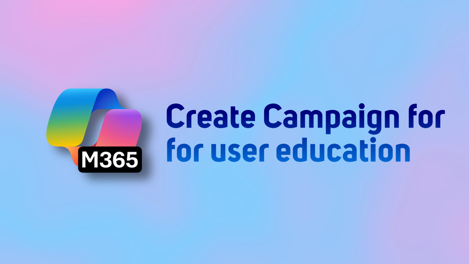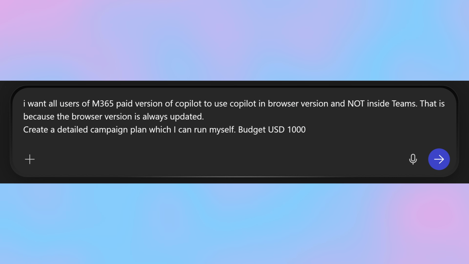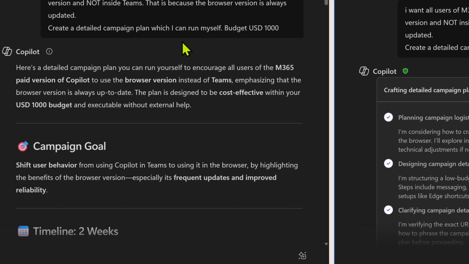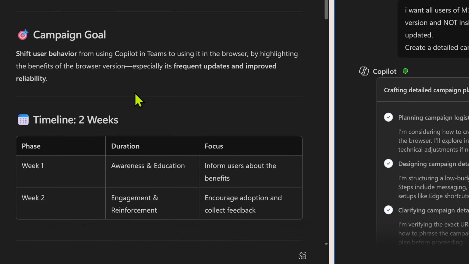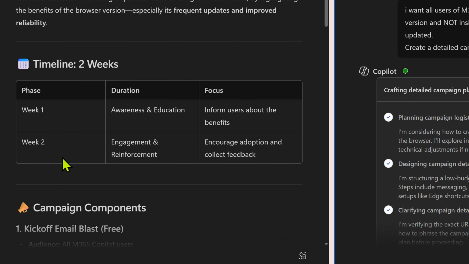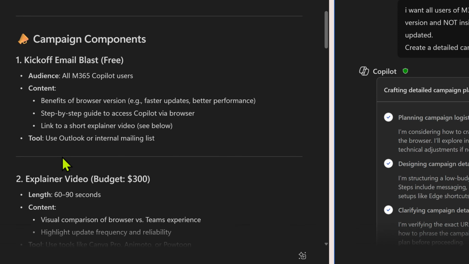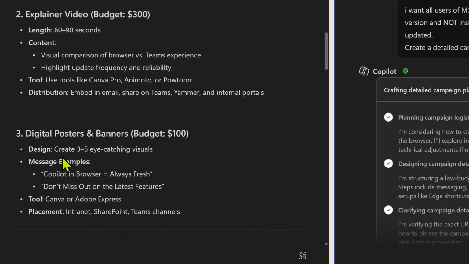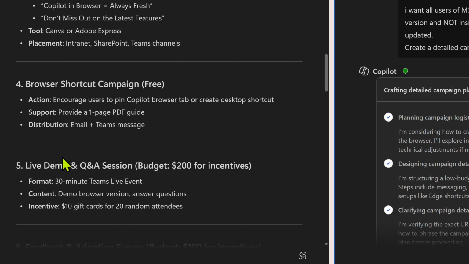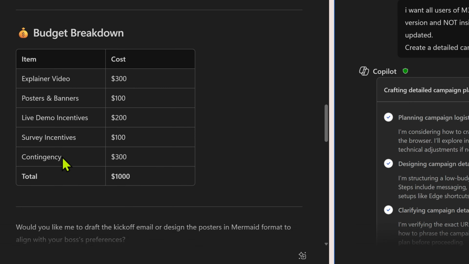In the next scenario, we will ask a more complex question. The prompt is like this. I want to teach all my users to use Copilot on browser rather than inside Teams. So I'm asking Copilot to create a campaign for that. And I have a budget of $1,000. The older version did give me the output. It's giving me a breakdown of a 2-week plan. It's telling me campaign components, explainer video content, and budget breakdown.